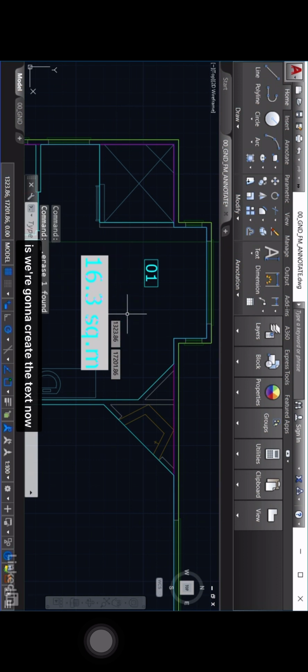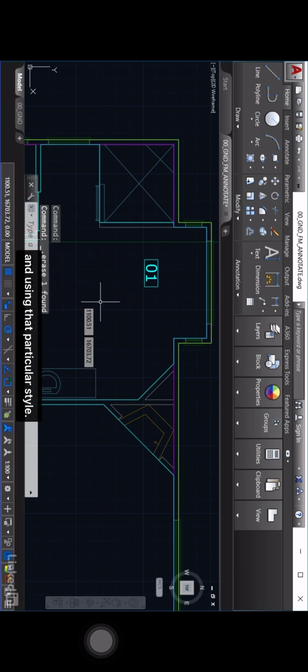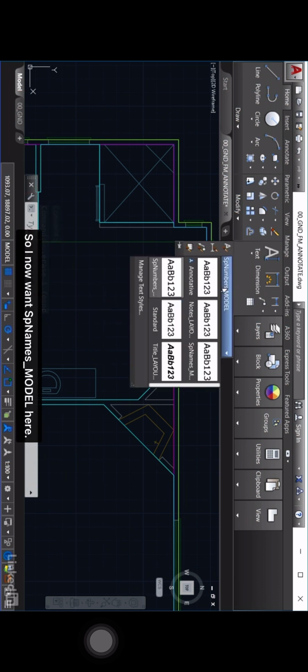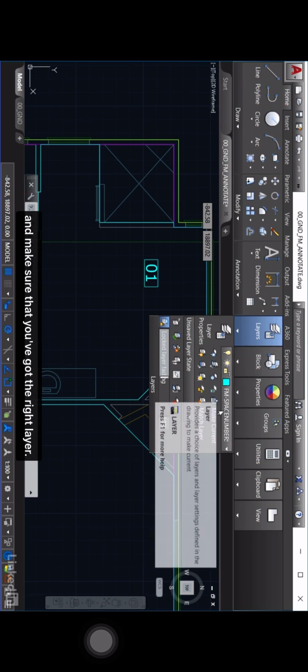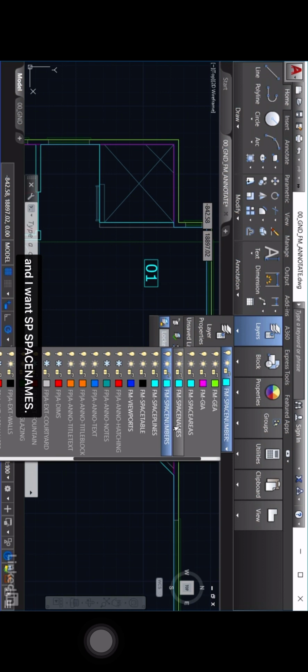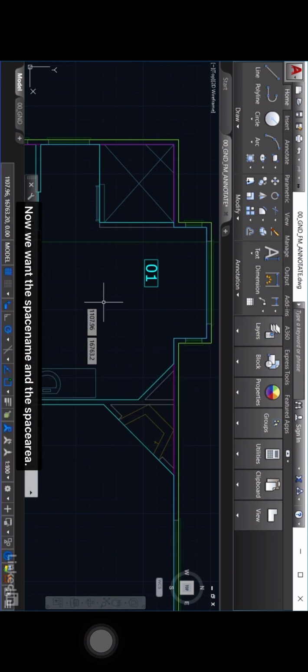Now, the reason I'm deleting both is we're going to create the text using multi-line text instead, and using that particular style. So I now want SP Names model here. Can you see I've got SP Numbers, SP Names? I want SP Names model. Into the layer panel and make sure that you've got the right layer. In the pull down, I'm going to scroll up a bit and I want SP Space Names. Now we want the space name and the space area. These go on different layers, so we need a different bit of multi-line text for each one.